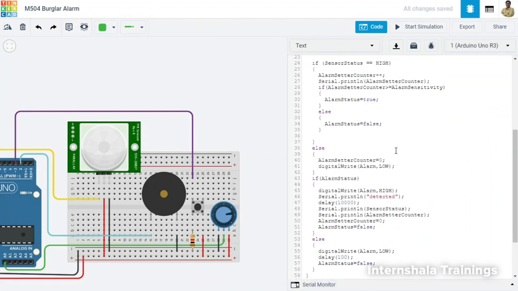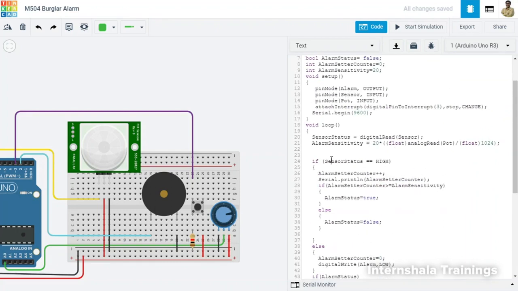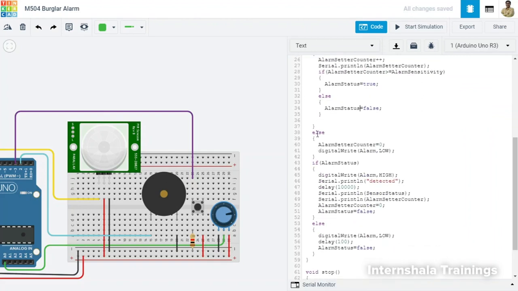So now coming to the logic part. If sensor status is high, then keep the counter running, and here we will keep printing whatever number of movements are detected. If these movements are more than my sensitivity, it can be 20 or 15, 30, whatever you set, then I say alarm status is true, else the alarm status is false. Right?